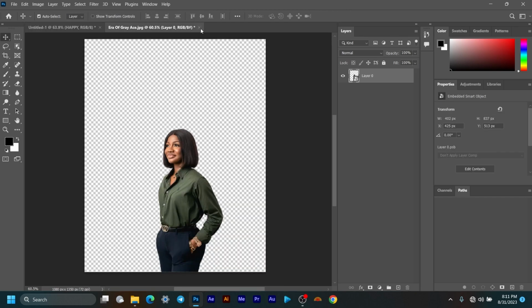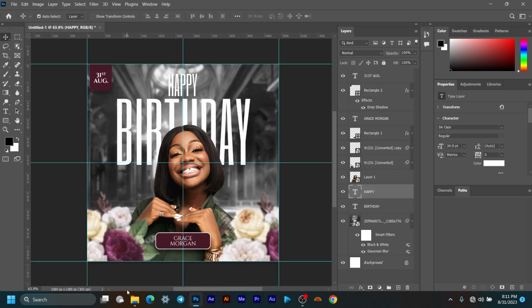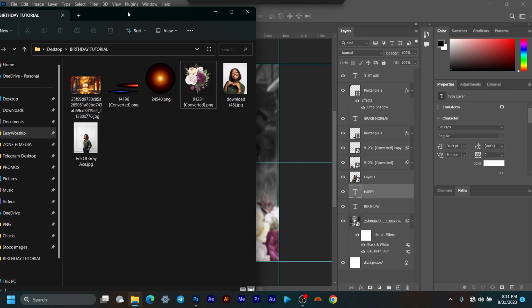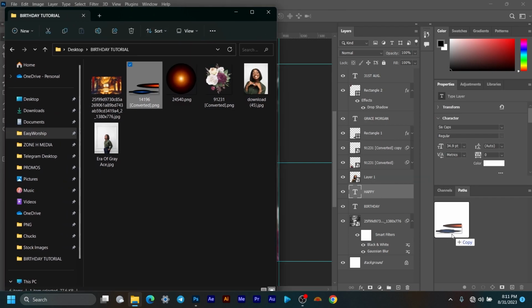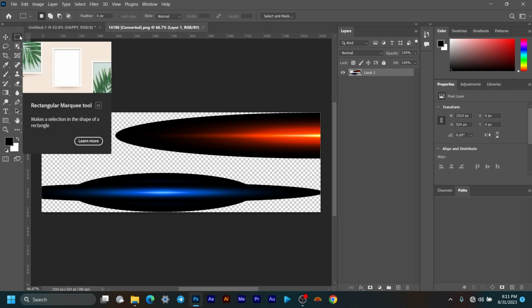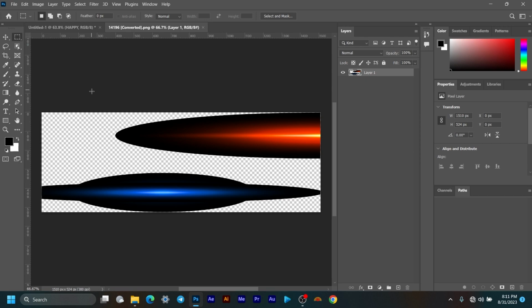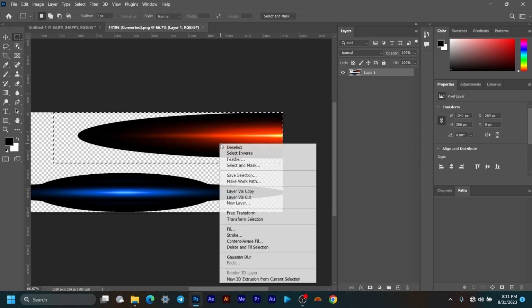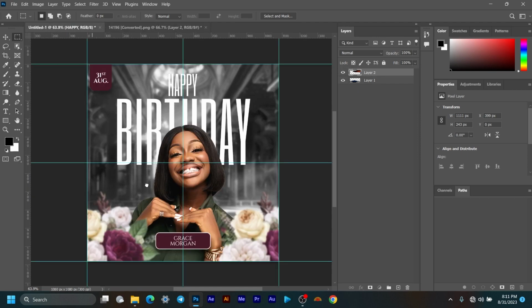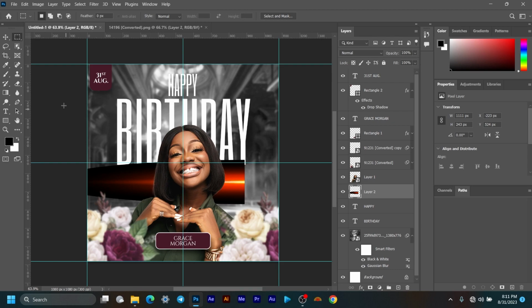So let's continue. So I'll close this, and then let's import some light. Let's add some light. So I'll drag it here. So I would use this red light. So I'll just select the rectangular marquee tool, create a selection, right click and layer via copy. So I'm just going to drag this into this document. Then Control T to adjust.